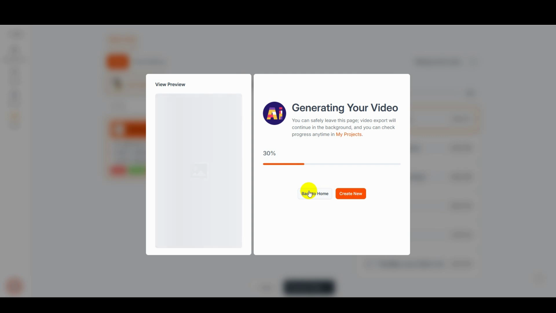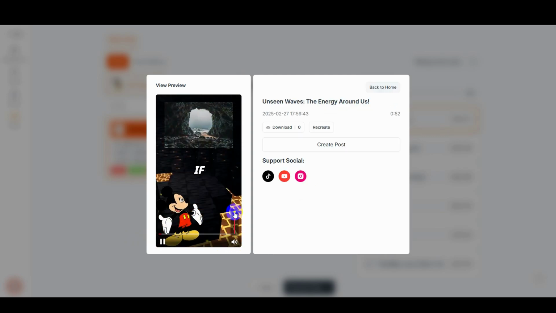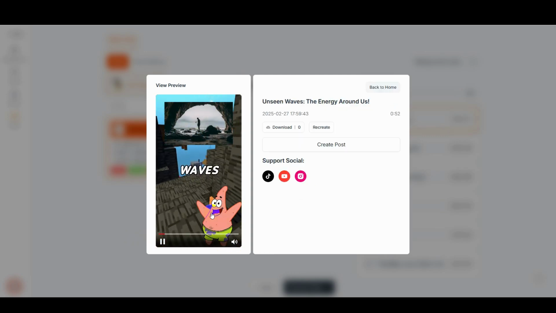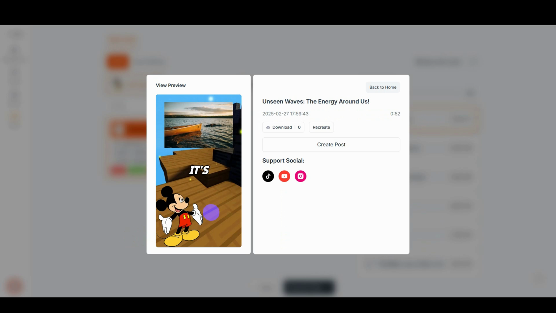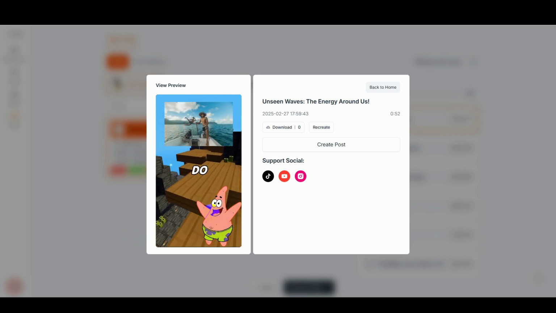Here is the result. Did you know there are waves all around us, even if we can't see them? Really? Like sound waves or light waves? Exactly! Sound waves travel through air, while light waves move through space. It's fascinating! So how do these waves work?